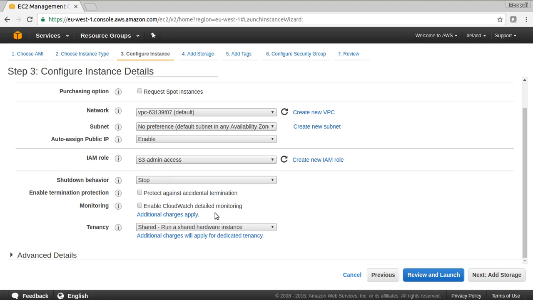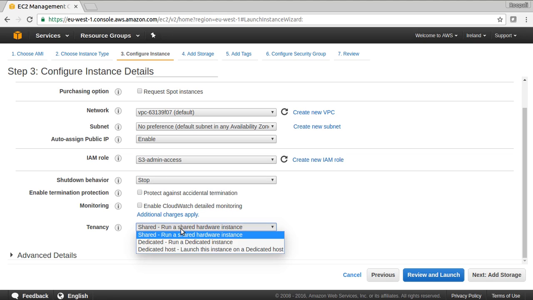Amazon provides CloudWatch for monitoring your services. You already have CloudWatch enabled for your instance in the free tier, but if you want detailed monitoring, you need to enable this, and it will obviously incur additional charges. Tenancy, whether you want to run your instance on a shared hardware or a dedicated hardware. Normally we select shared hardware.